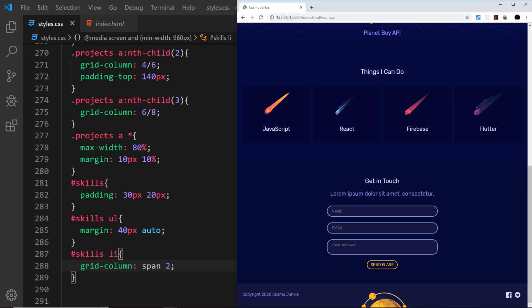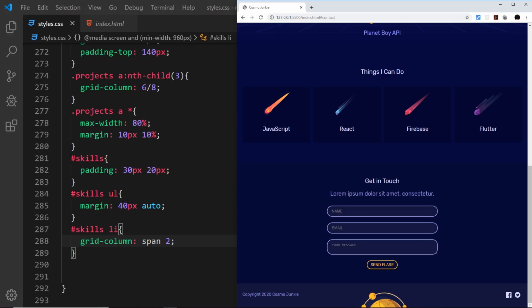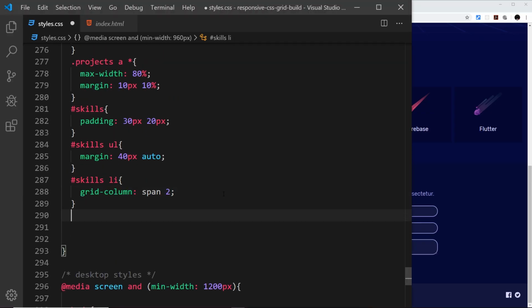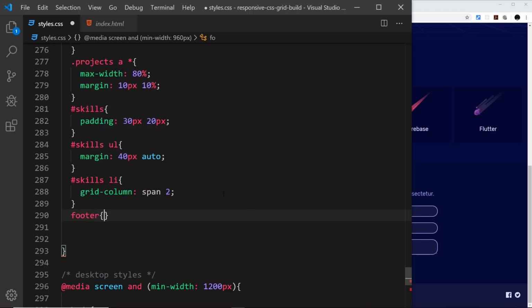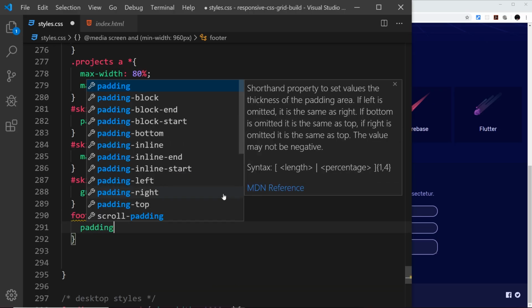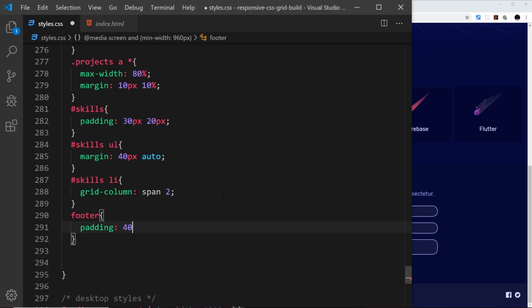The last thing we need to do on this kind of width is probably just adjust the footer a little bit. What I'm going to do is come down here and say footer to give it a little bit more padding. First of all, not footer. I'm going to give it a bit more padding by saying 40 pixels top and bottom and 20 pixels left and right. Save that.